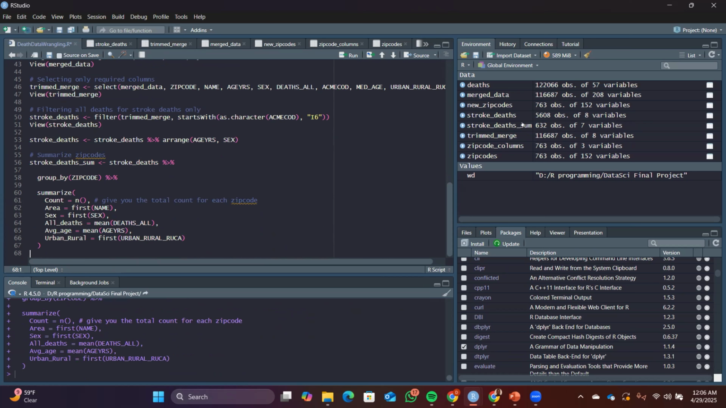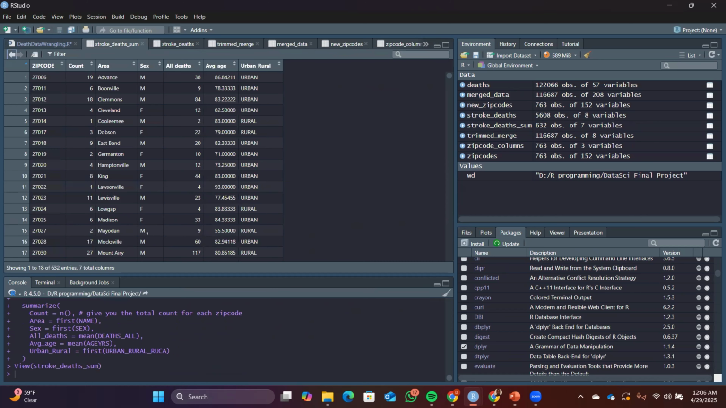We have our stroke debt summary here, and then we want to do a view stroke debt summary. And voila, now we do not have any repetitions in zip codes. We've shrunk 6,000 rows into 632 with 7 columns that have zip code, count for each zip code, the area for the zip code, the sex of, well, the first sex that was got in there.